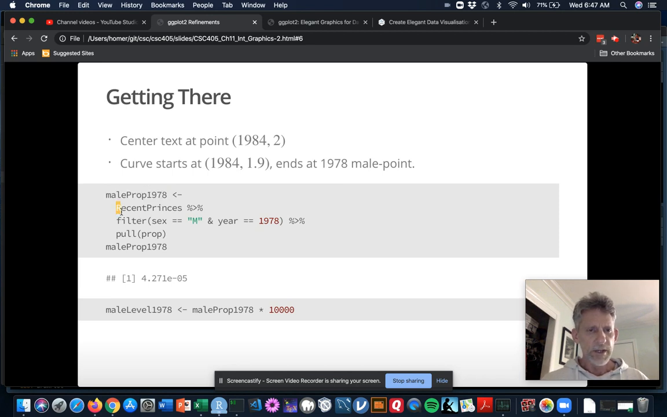What we do is we take recent princes and filter for the sex to be male in the year 1978. Now that is going to be a data table with just one row, but we need to pull out the prop column, the proportion of males in that year that were born with the name Prince. So that's the final bit of our wrangling. And the result is a numerical vector of length 1 that is that proportion. And here it is printed out. So it's 4.27 times 10 to the negative 5th.